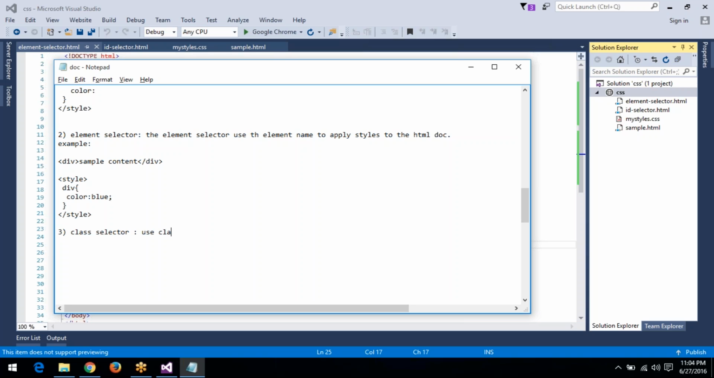Use the class attribute to apply CSS styles to the HTML element. Use the class attribute of the HTML element to apply CSS styles to the HTML element.